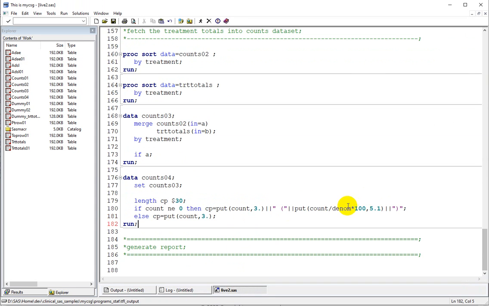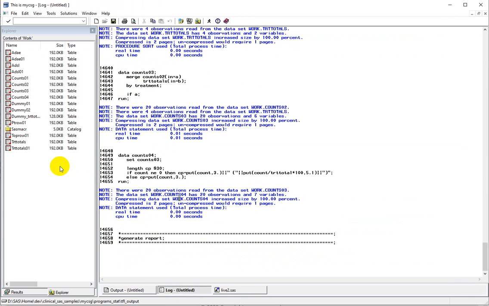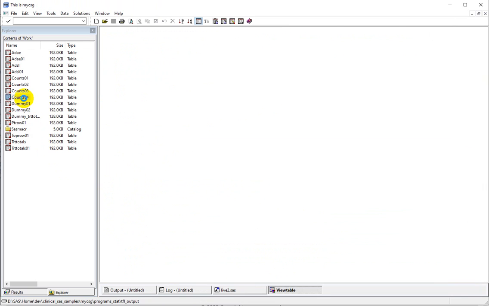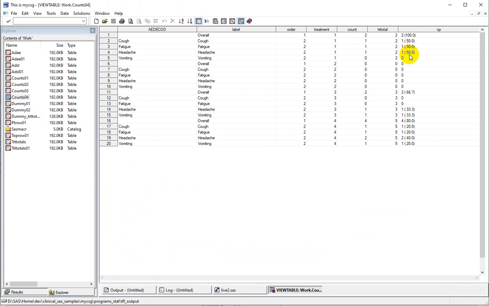go. Sorry, the variable name which contains the treatment total is TRT total. So let's use that. So let's open count04 and see if CP is created. So wherever the count is 0, we have created only the frequency but not the percentage. So when the percentage is present, as I was mentioning in this example, 100 percentage is presented as 100.0.